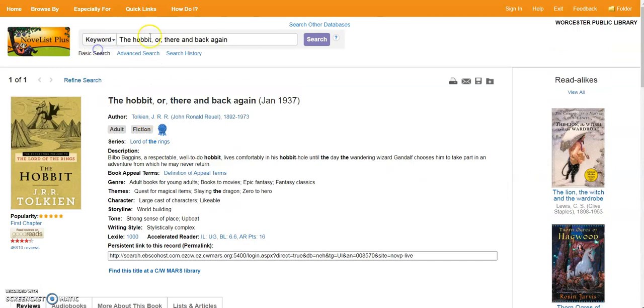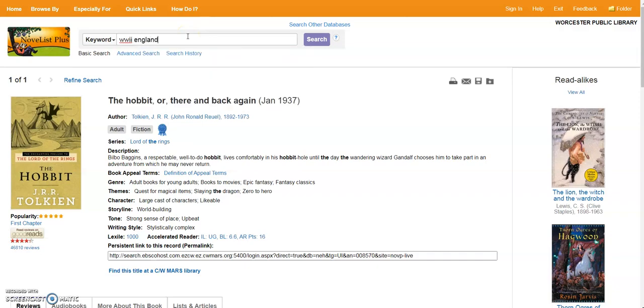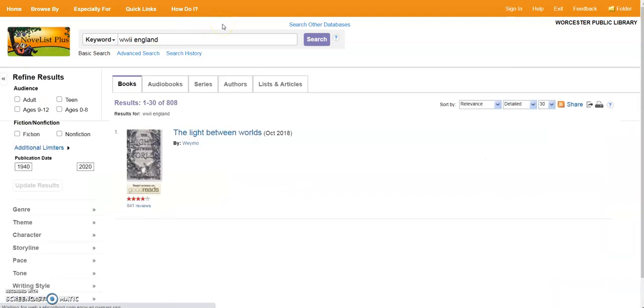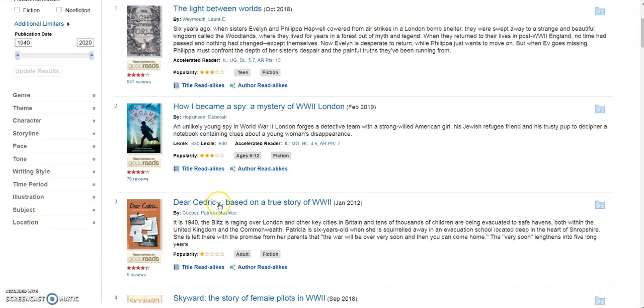The other thing that you can do is if you're not interested in looking for a particular book or a particular author, you can type in keywords. So if I wanted to, for instance, read about World War II England, I could do a search for that, and I could see what books Novelist wants to talk about for World War II England. So, okay, The Light Between Worlds, that makes sense. True Story of World War II.